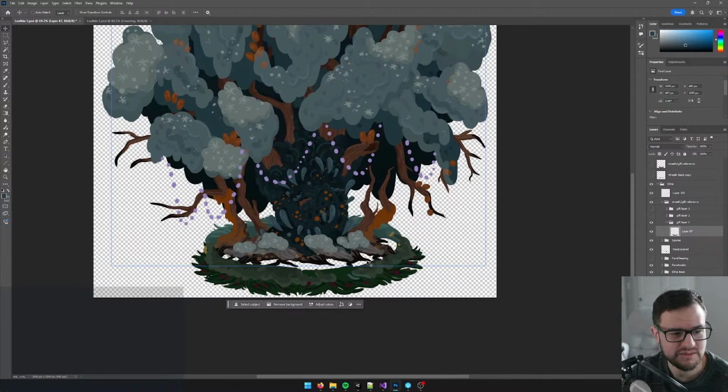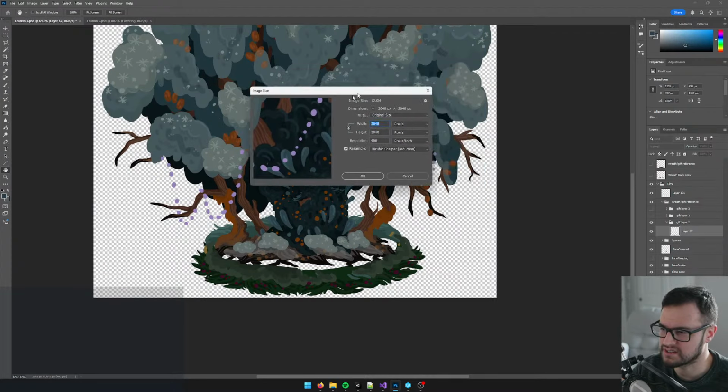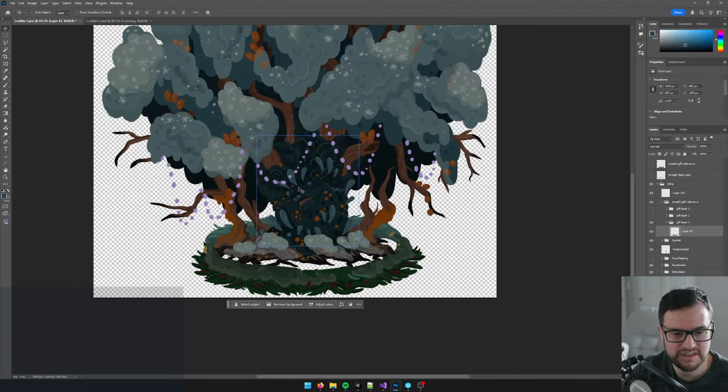Colin Willis, hello, welcome. Do you import these sprites into Unity at 4K? So this texture is only 2048 image size, so we would import this at 2K.